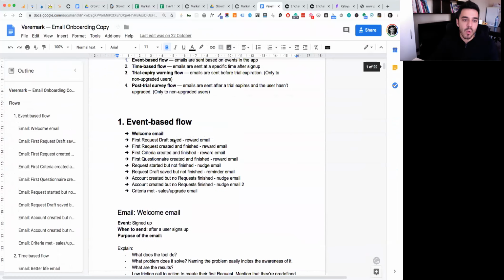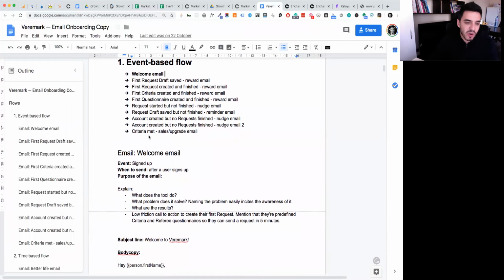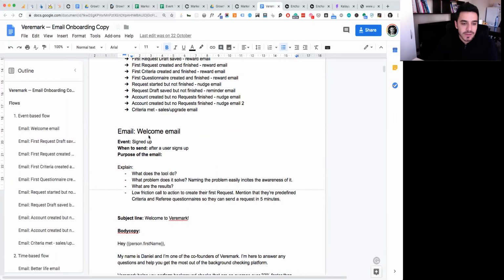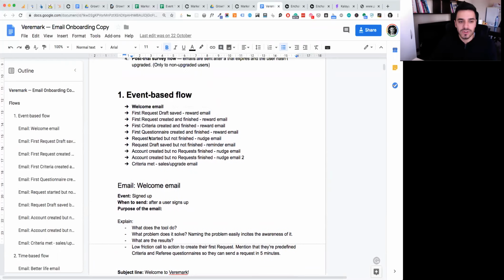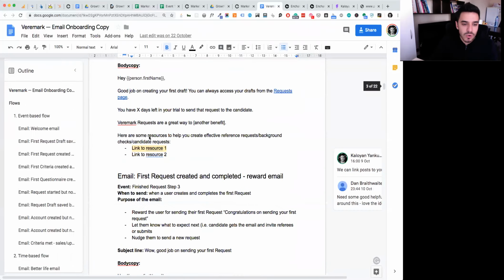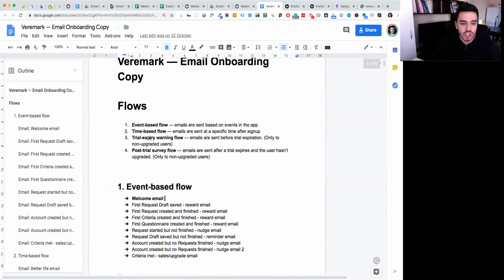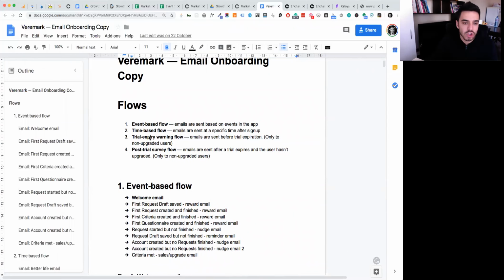So for example, with the event-based flow, we have a welcome email. And what's the purpose of the welcome email? To explain what your tool does, what problem it solves, what are the results that your tool can guarantee, and also a low friction call to action, in the case of Verimark, to create the first request. So get the people back to the app and get them to create the first request. And this is something you want to do with each email in the flows.